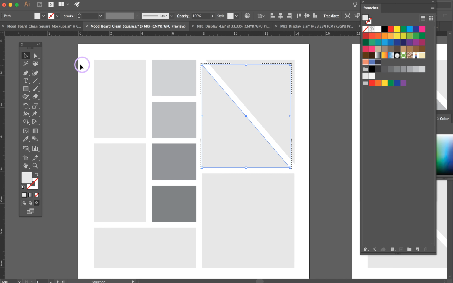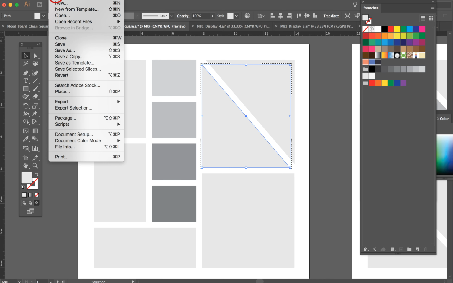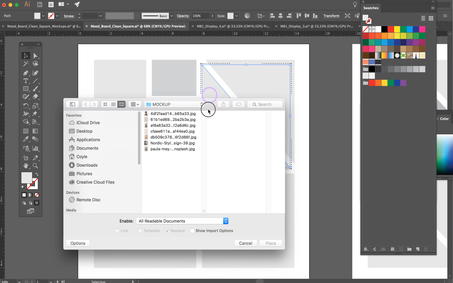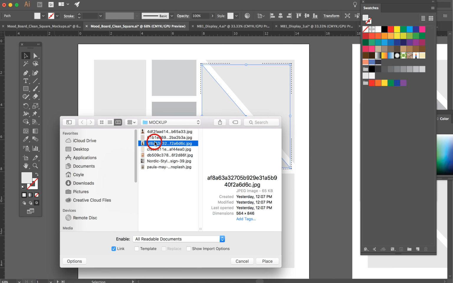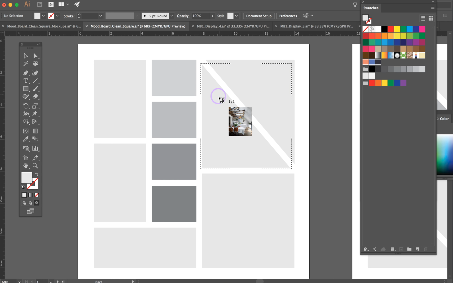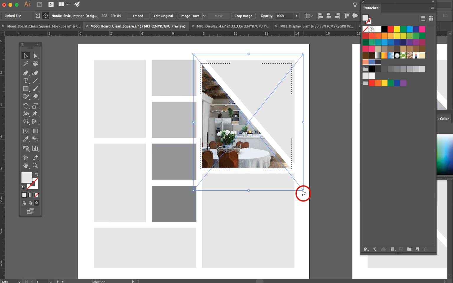Now we're going to go up to File, scroll down to Place, and go to wherever your imagery is that you'd like to place. So, let's see here, I'm going to find it. It's right here. Then we just press the word Place, click on that. As you can see, it pops up here and you just want to click and drag, and it'll fit really nicely in that shape.